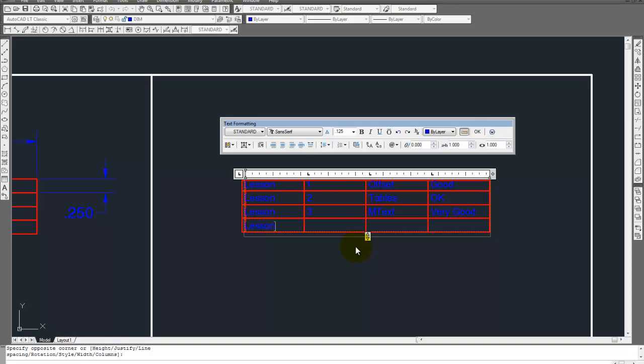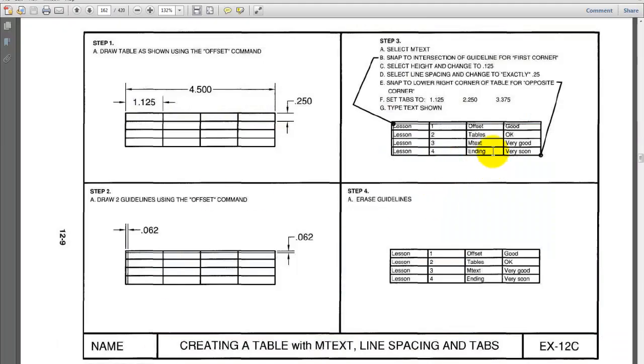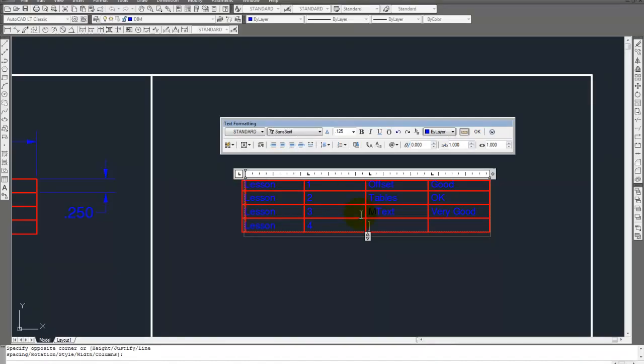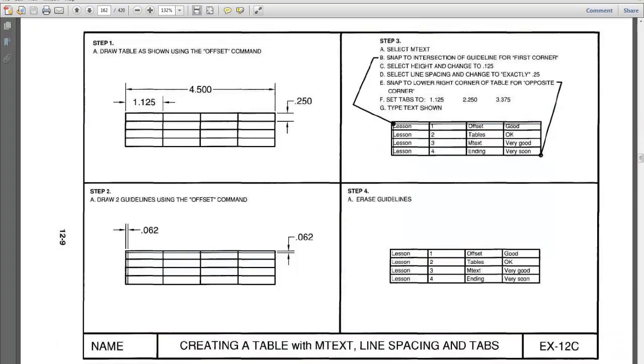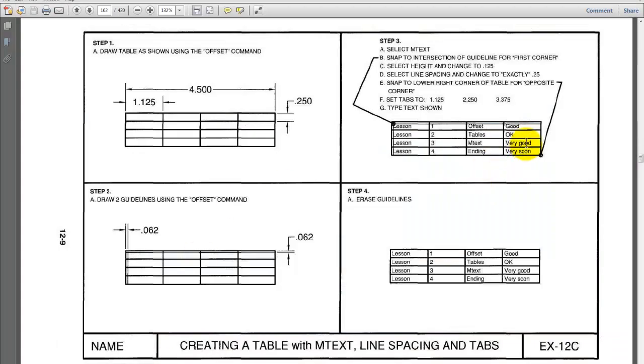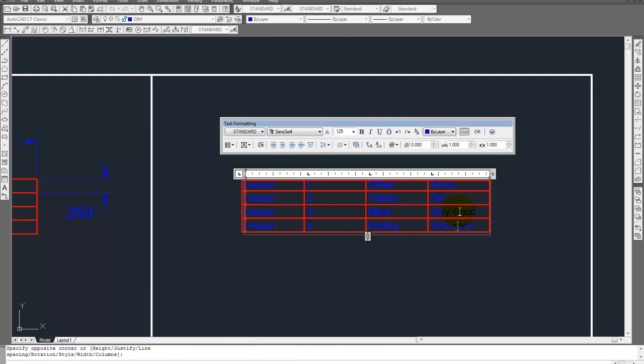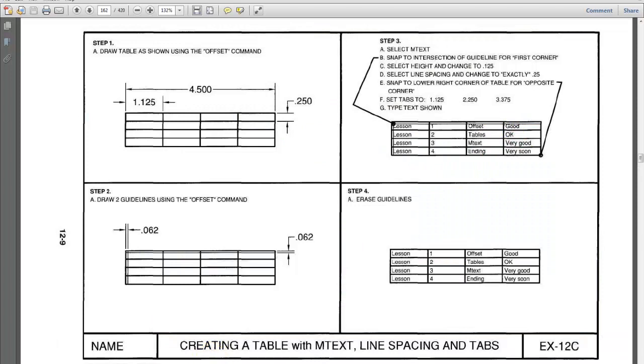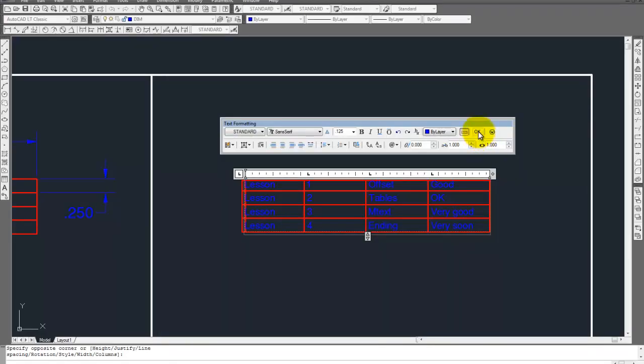Lesson 4. This one is ending very soon. Let me fix this one real quick. So this one's ending very soon. Is that what it said? S is not capitalized. Is that good capitalized? No, that good's not. Okay, very good. That okay. Okay, it's capital K. Alright, I think I got that. Then you just click OK.